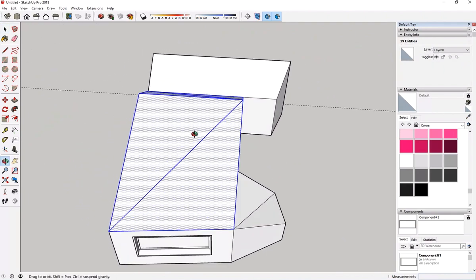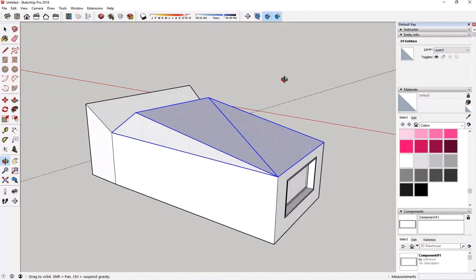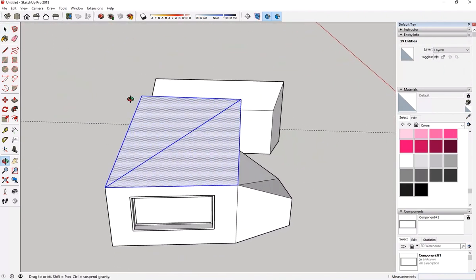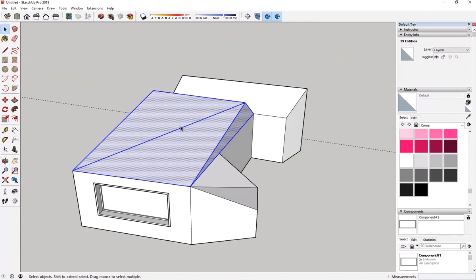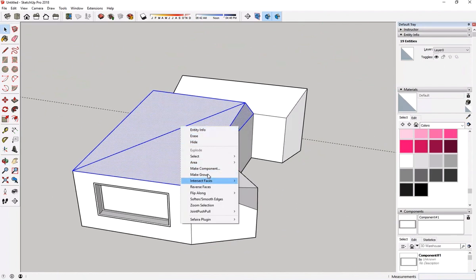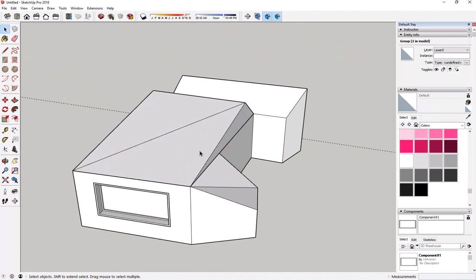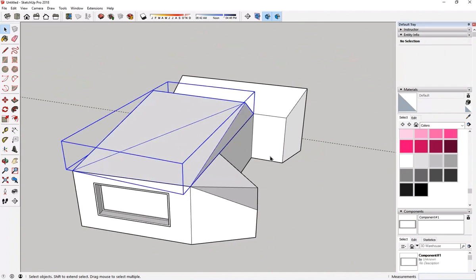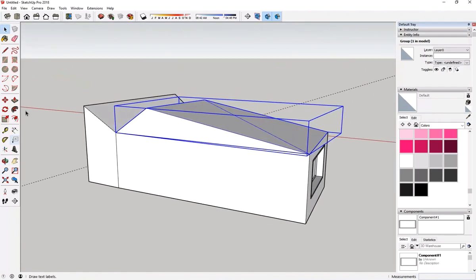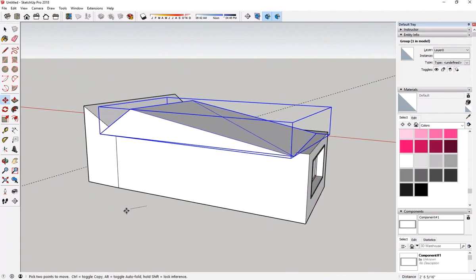So I'm gonna select the whole roof area, roof surfaces. Now what I'm gonna do is right click and then make a group out of this. So now the whole roof is going to be one object. So if I want to select them, I just click on one of them. It doesn't matter which one. Now let's see if I move this to a different angle, what's going to happen.